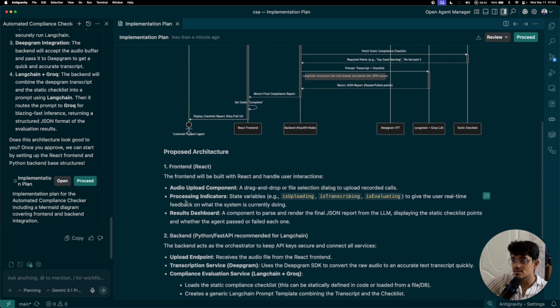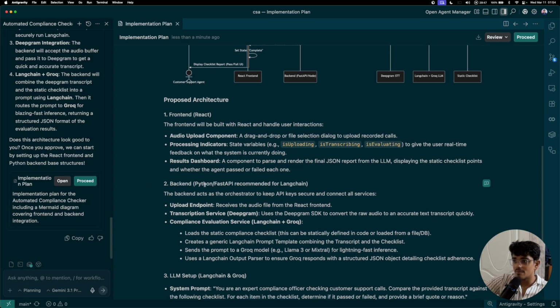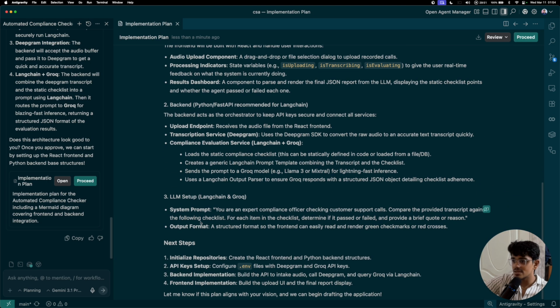Here is some architecture. The front end is okay. In Python, FastAPI it's recommending, so it's good. Now it's also giving us the next steps: initialize the repository, create the React front end and backend, configure the .env file with the Deepgram and Groq API keys, and then build the API to intake at the backend. Okay, good. So it's a very good plan, exactly the thing I want.